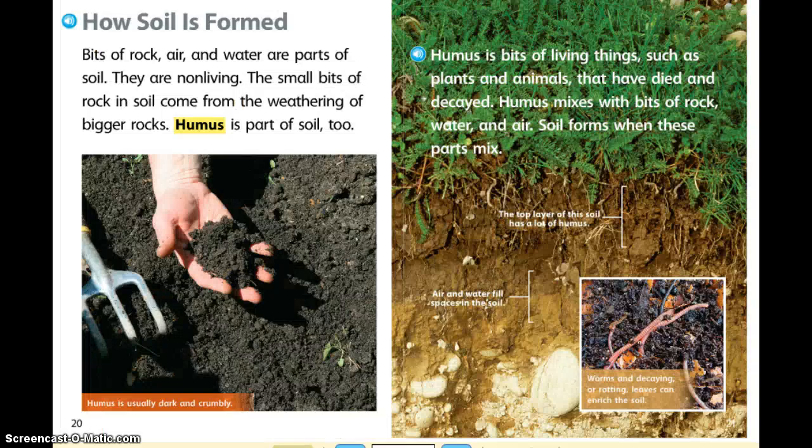How soil is formed. Bits of rock, air, and water are parts of soil. They are non-living. The small bits of rock in soil come from the weathering of bigger rocks. Humus is part of soil too. Humus is usually dark and crumbly. Humus is bits of living things, such as plants and animals, that have died and decayed.